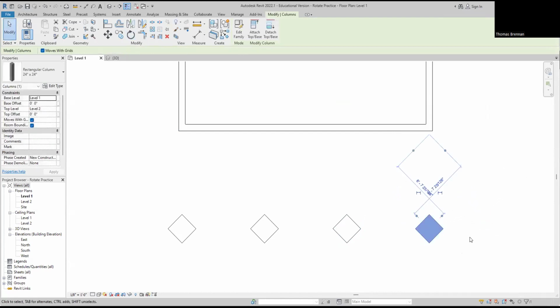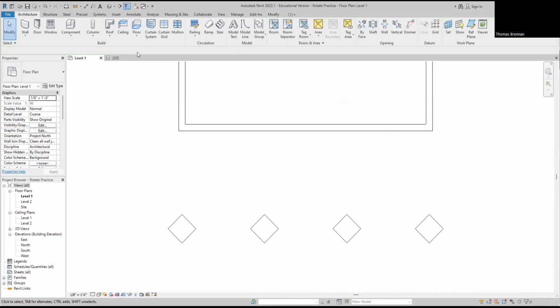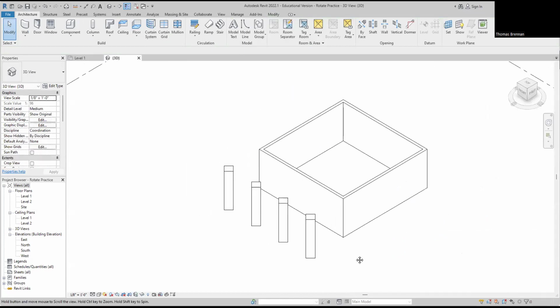Like that. Like type in the number? You could type it in too. You could just type it in. Yep. And then when you're done, go ahead and go to 3D. And this is what it looks like.